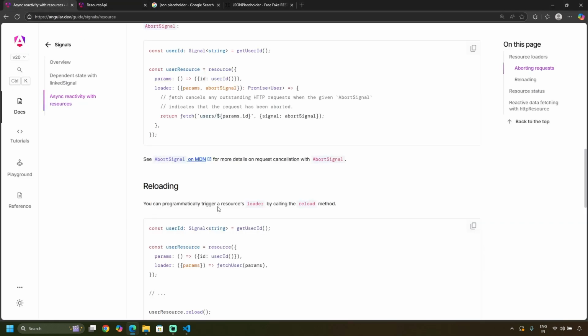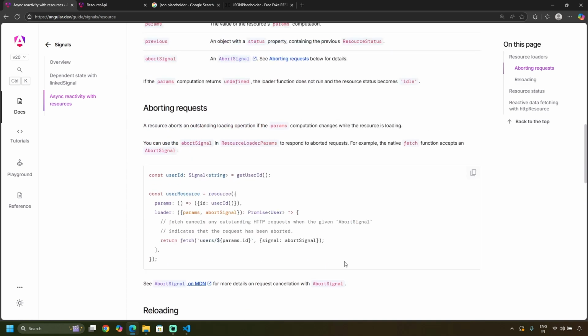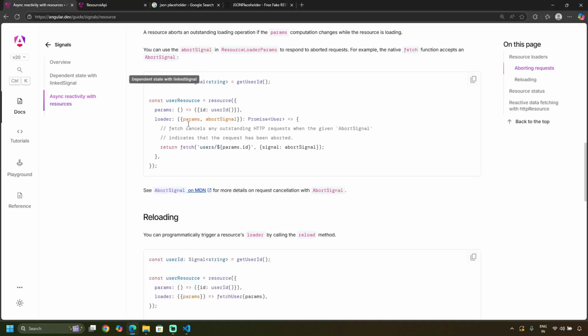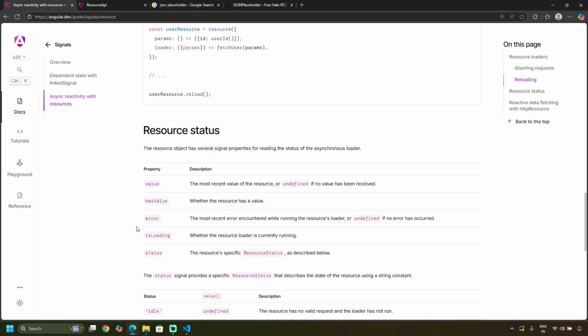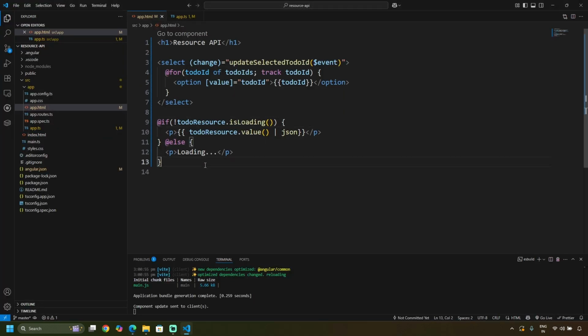Okay, so let's go here. Let's check the error state. I want to check the error state. So let's go. What is that error? The signal. This is the error, right? The most recent error encountered while running the resource loader, or undefined if no error has occurred. So let's do one thing. Let's go with one more if here.